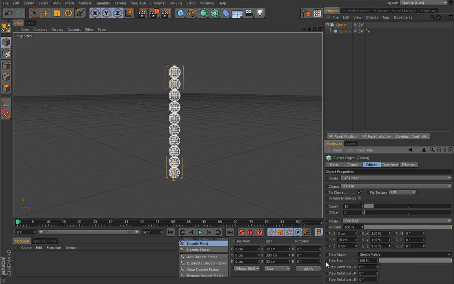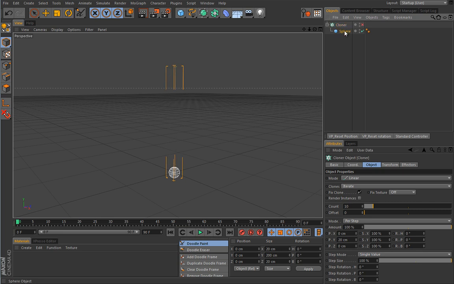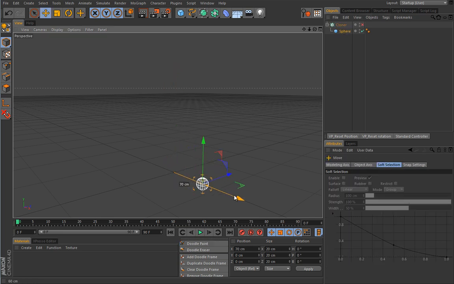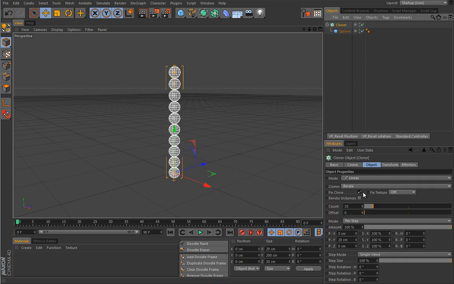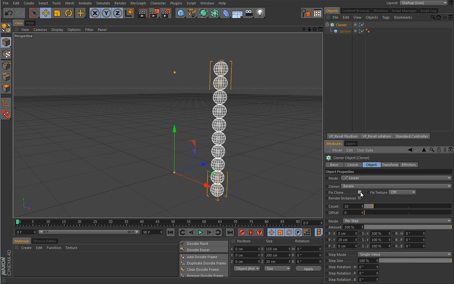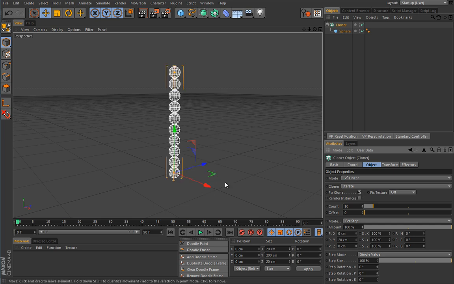Now before proceeding to these values here, let me just briefly explain what this fix clone means. So let's just disable the cloner for a second, and we'll move our sphere, let's say 100 centimeters in this direction. If I uncheck this fix clone, then all the clones will be generated from the origin of the sphere. If I check the fix clone, then the generator will generate clones from the origin of the cloner. So that is really simple.